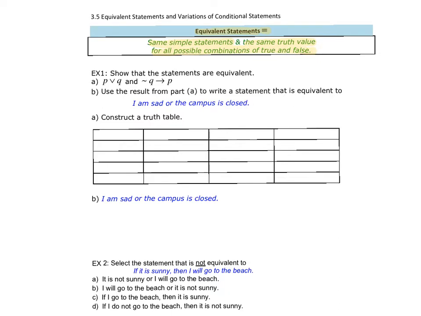Right now, that's probably just a bunch of words. So what we're going to do is demonstrate this by using example 1. In example 1, we want to show that these statements are equivalent. So part A, we have P or Q. If not Q, then P. So are these statements equivalent? Do they have the same meaning? Well, first of all, do they have the same simple statements? So same simple statements means, are they made up of the same letters in symbolic form? And yes, they are. They're both just made up with P and Q. So they do have the same simple statements.